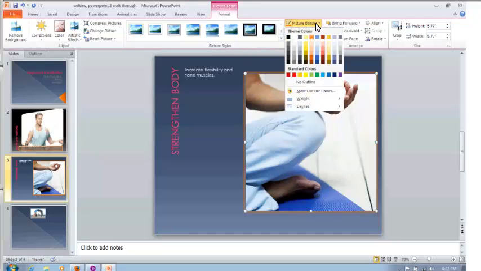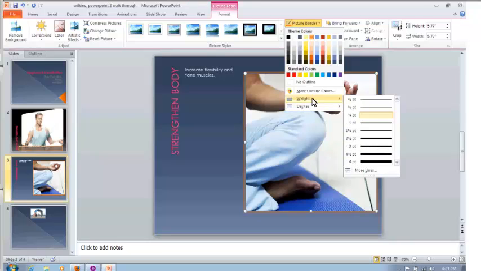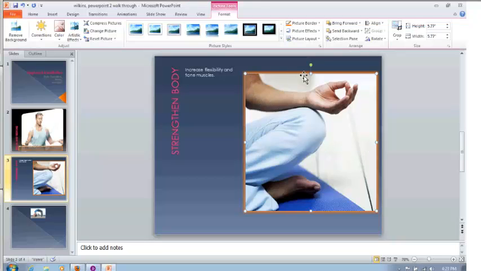Go back up to the picture border, and we're going to change the weight of the border. We're going to change that to 3. Okay, so you can see now that the orange darker border is now around that with the glow on the outside of that as well. Okay, so that is adding a border.